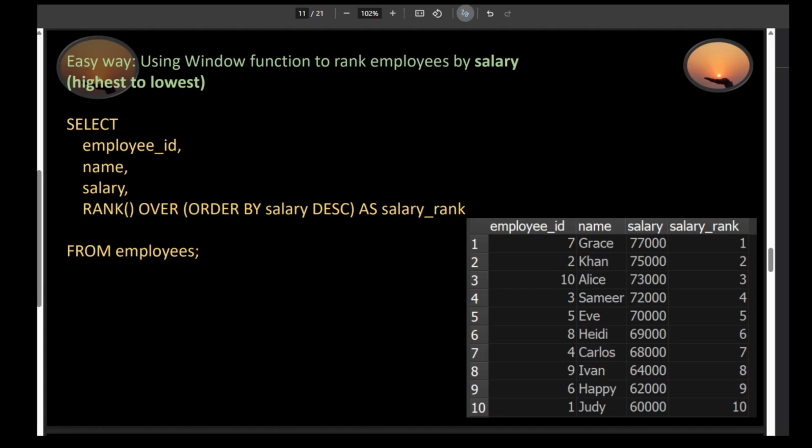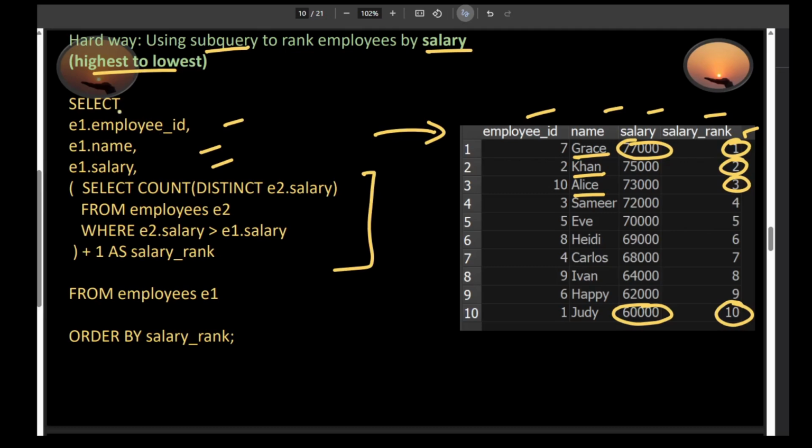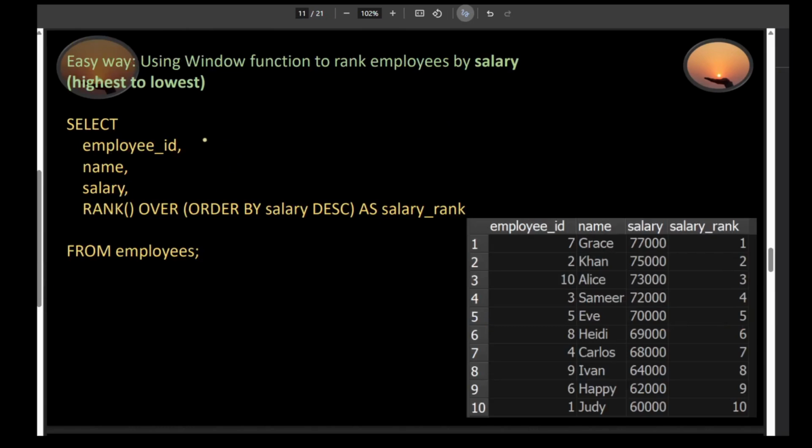Now let's do the window function. This is the easy way. By the way, just go back and look at the amount of syntax, that SQL statement, that you had to write in order to execute this little logic right here. Now, let's do the same thing using a window function. Select employee ID, name, salary, and in this case, all you have to do is say rank over, then order by salary descending, as salary rank. That would be my column name right here.